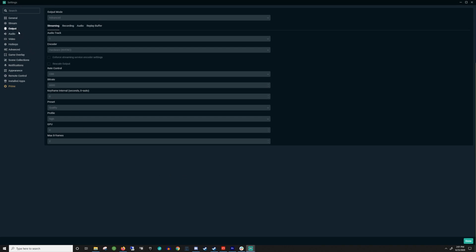Alright, to get to your settings, there's a little gear icon in the bottom left. You click on that, it's going to pull up a window like this. We're going to start out on the Output tab. This is where you set your streaming settings. There's a lot of different options. If you are currently streaming, you're not going to be able to edit any of these settings, because I'm recording. But what you can adjust here is your encoder.